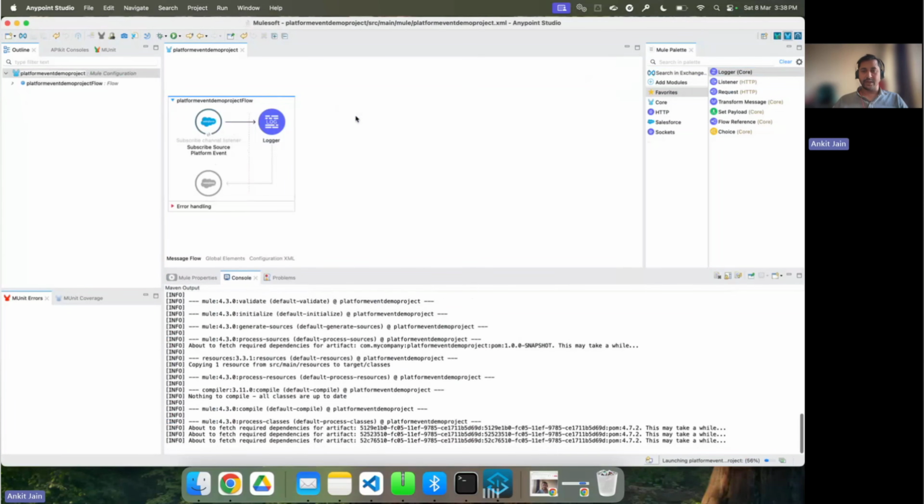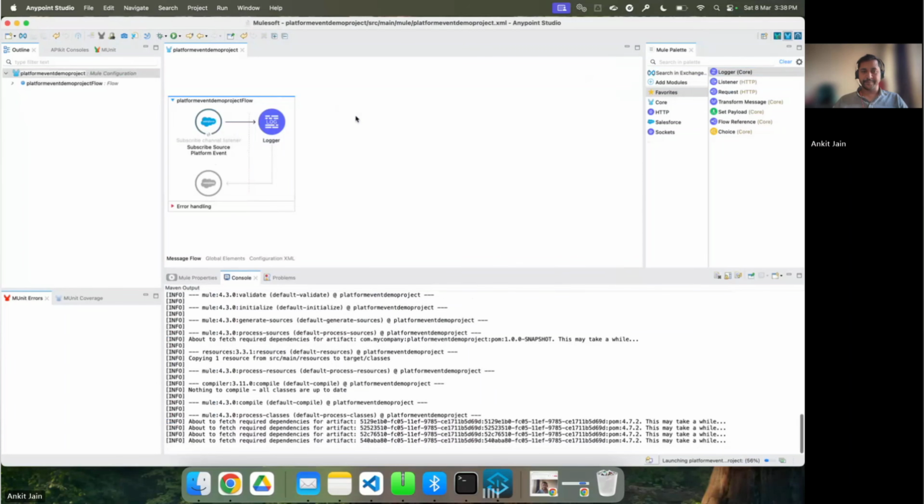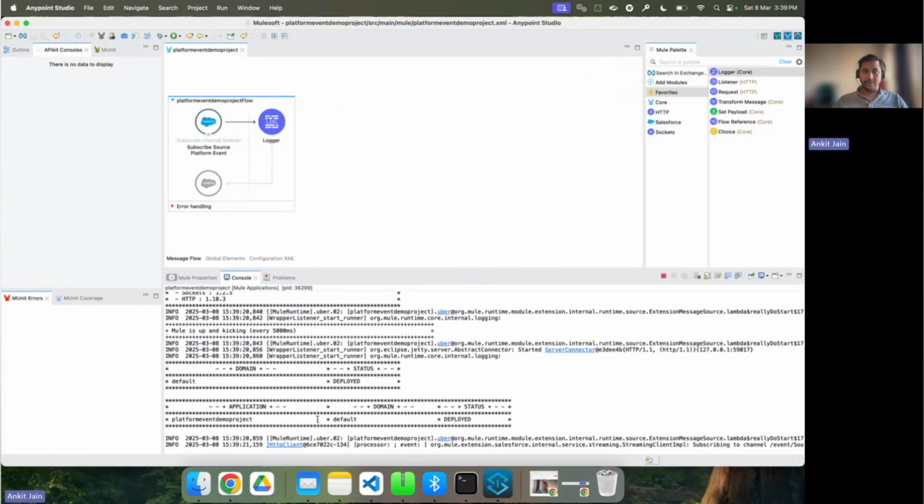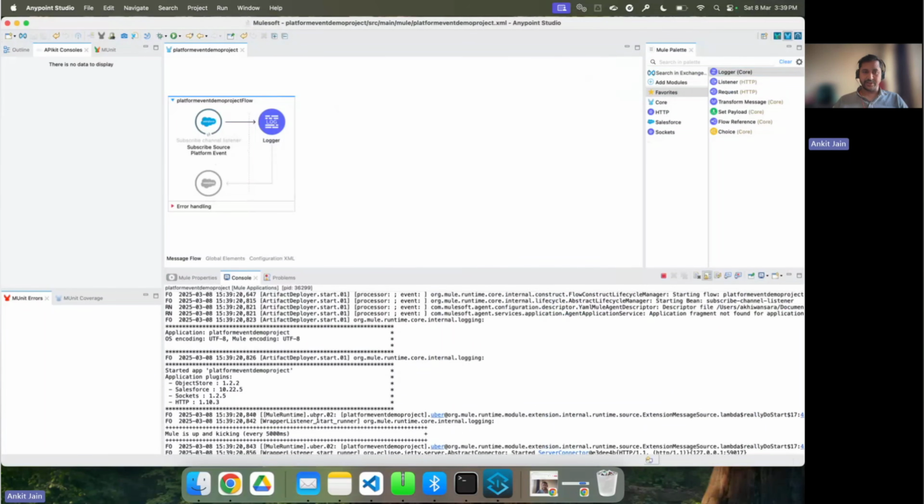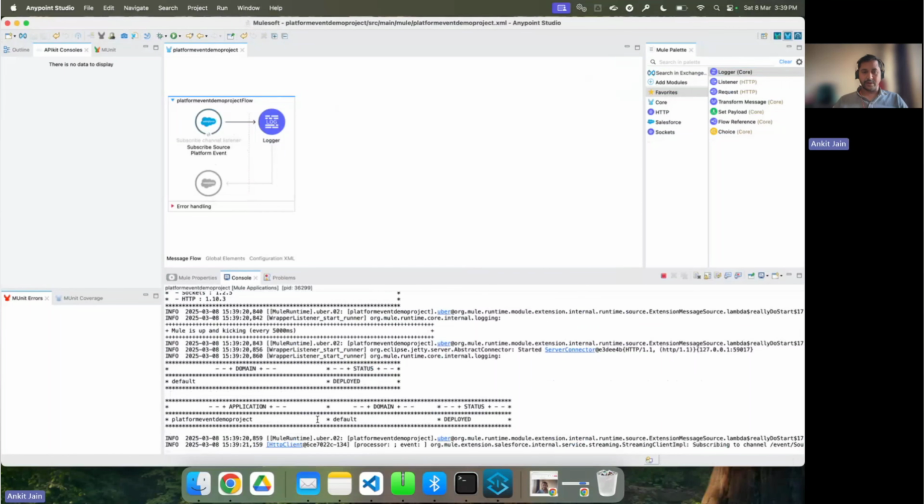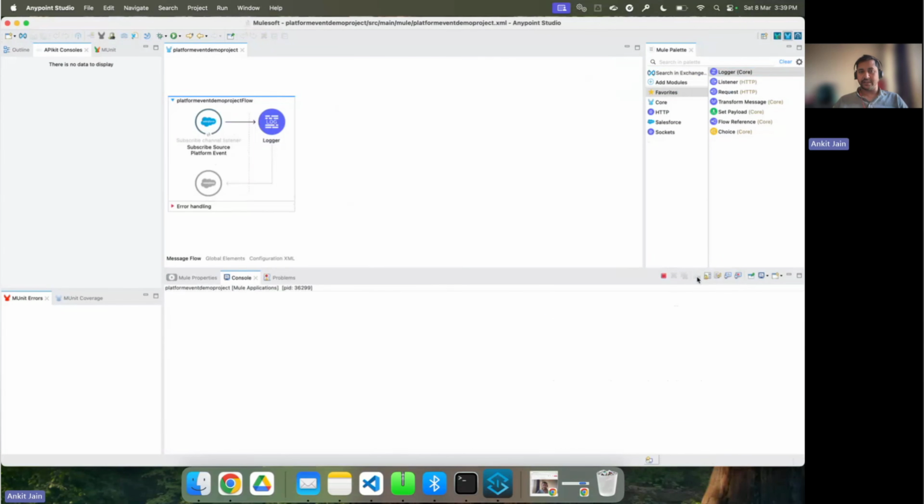It will take some time to run, so you have to be patient. Okay, now my MuleSoft project has been launched successfully. It is running on my local server, so whatever events I print will come and print here. Again, to clear the console, you have the clear console button, so that you can directly read the message that you are getting from the channel.